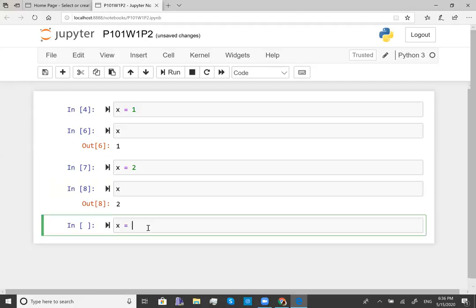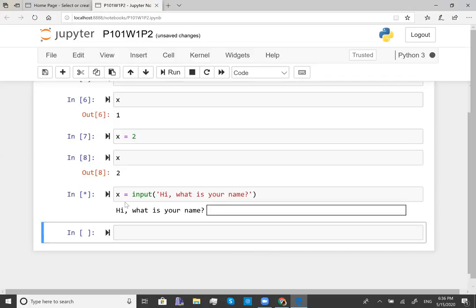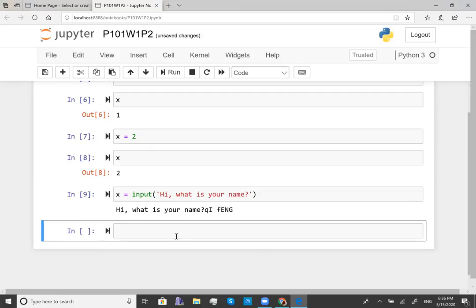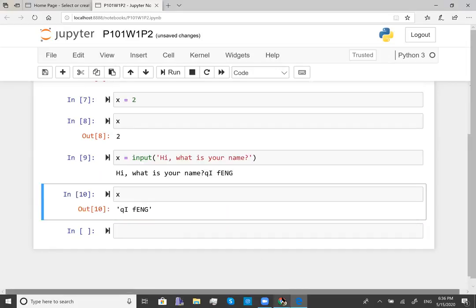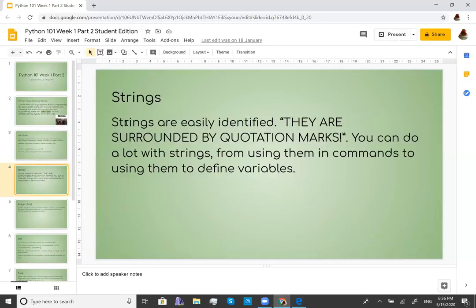And then you can also do input. It's just going to give you that. I'm going to write my name, and that's kind of just that. And now if you print x, it's going to give you that in a string format, which is the next thing we're going to talk about. It's a string.